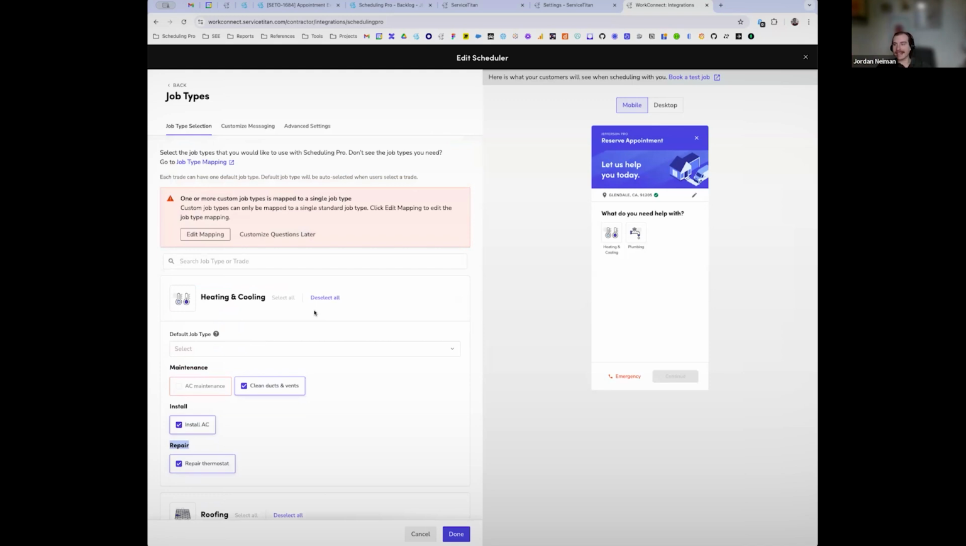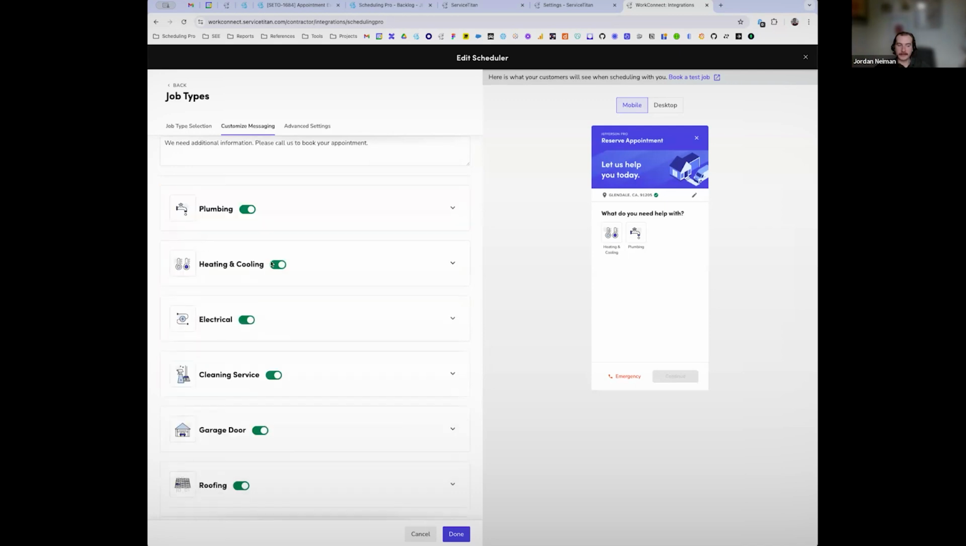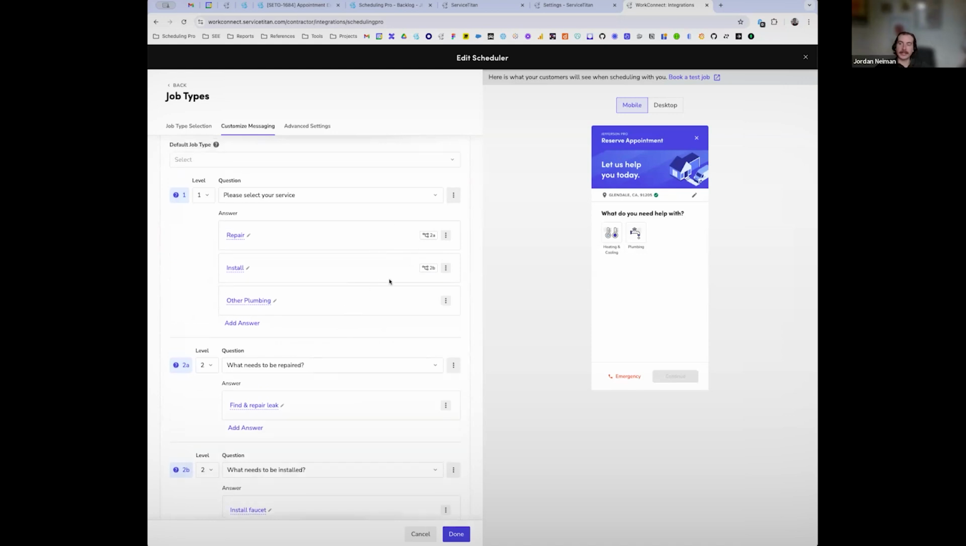If you want to say, hey, I don't want to deal with that, I have my own things that I need to ask the customer, and I want to map this to my job types, like I want to control all of that, then I'm going to pop over to customize messaging, and I can build out all of the questions, answers, and all of the branching logic that dictates, like, if I say repair, follow up here.